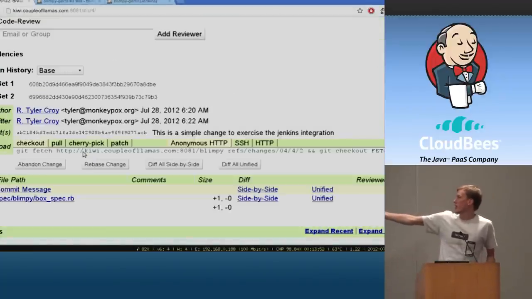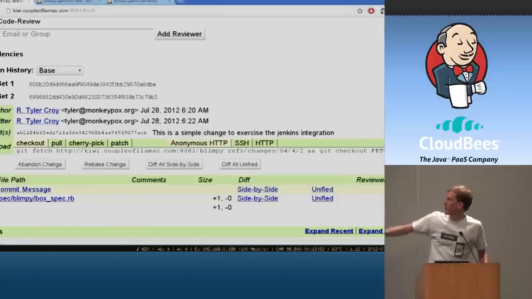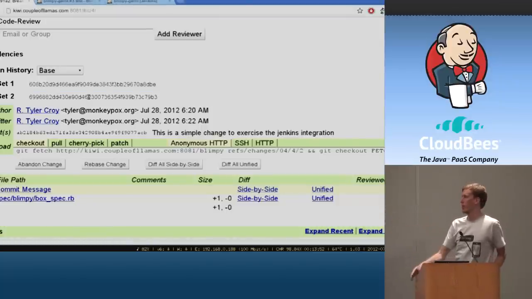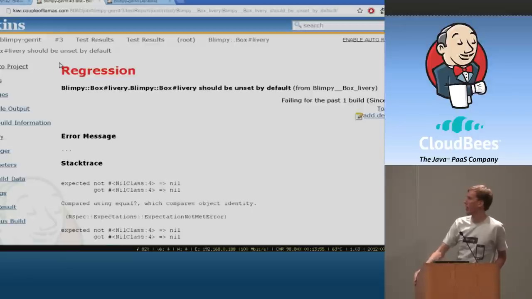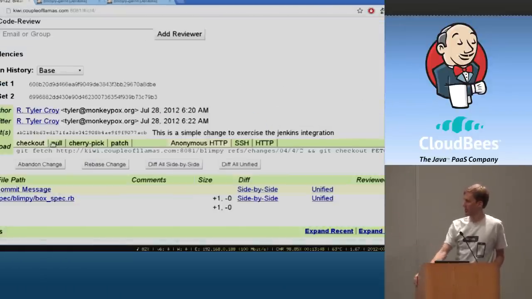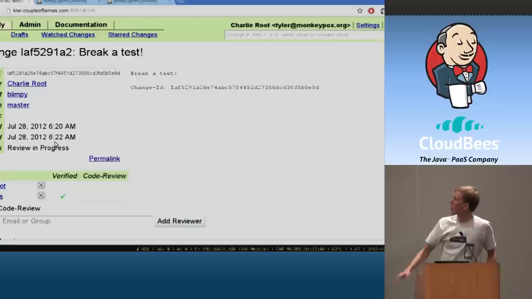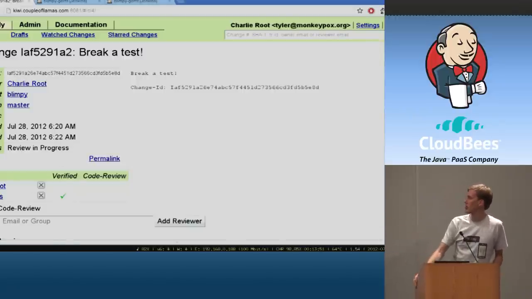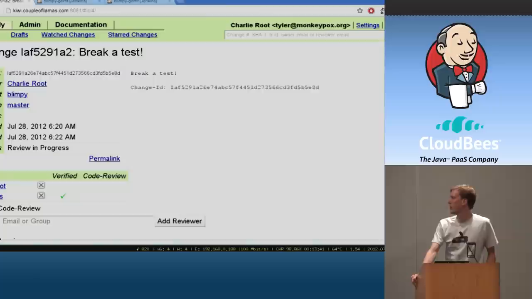So after pushing that back up, you'll notice that, it's kind of off to the side, there's patch set 1 and patch set 2, and those are two different git commit objects. And if I go back into Jenkins, I'll notice, again, off to the side, because I'm really good at presentations, that it's now succeeded, and Jenkins has marked this change as +1 verified.